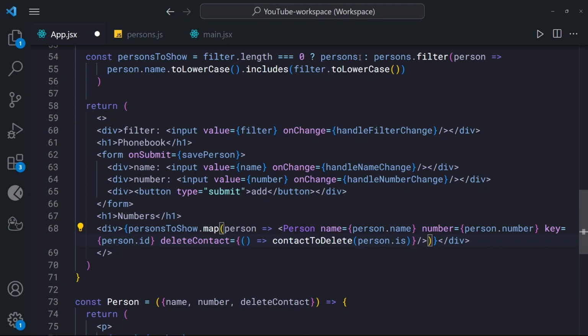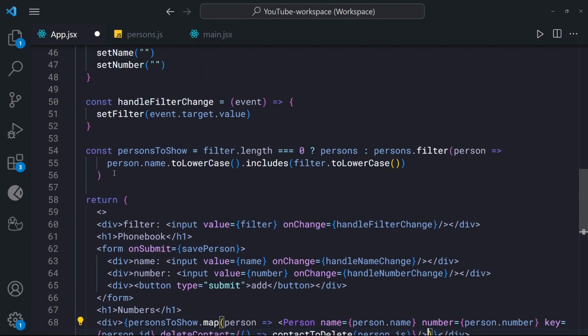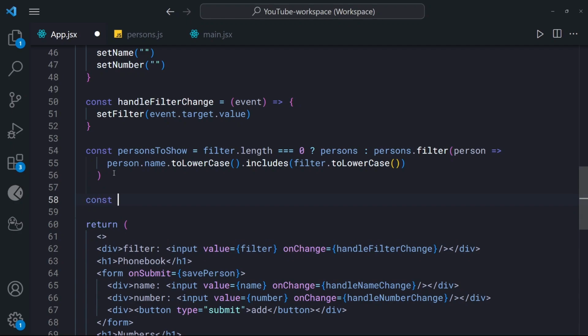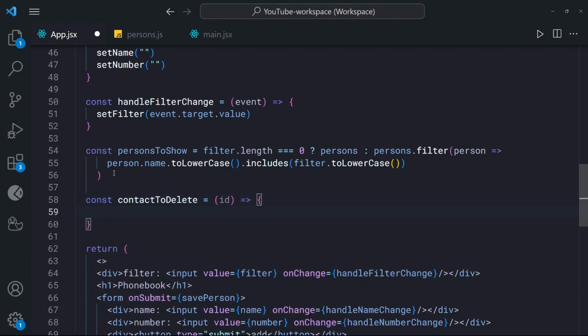Now we need to define this function. So we're going to have const contact to delete. And it's going to take in an input, which is going to be an ID. And in here, we need to first use the find function. So we're going to have const person, and we're going to set it to persons.find, which is going to give us an input p. And we want to check the condition p.id is the same as the ID we're going to pass into the function. So if that is the case, we're going to save that person to the person variable.